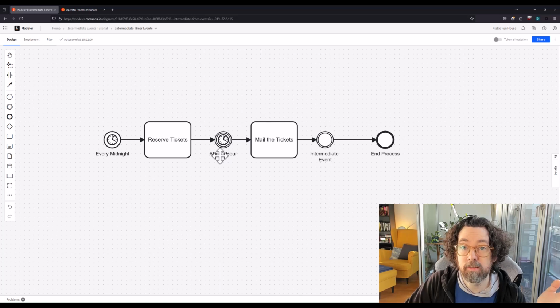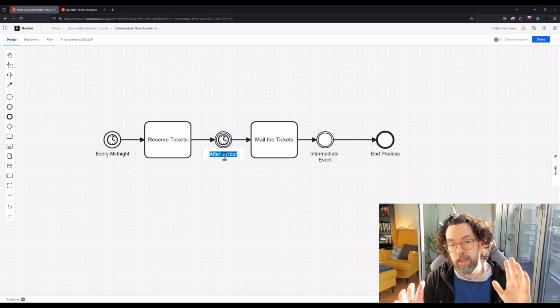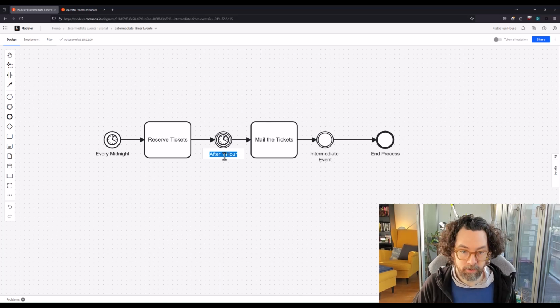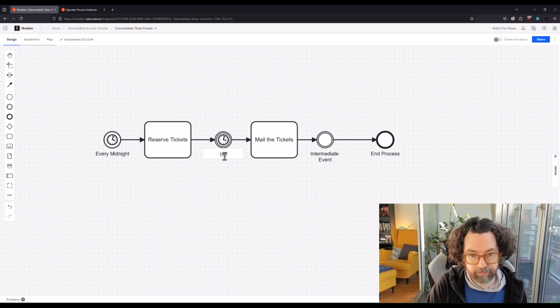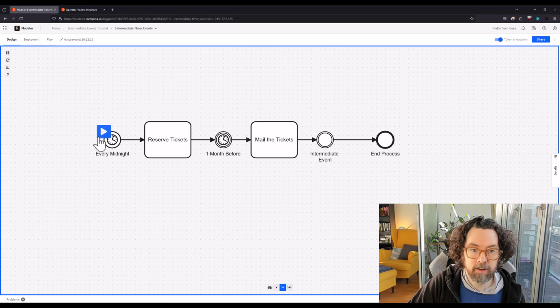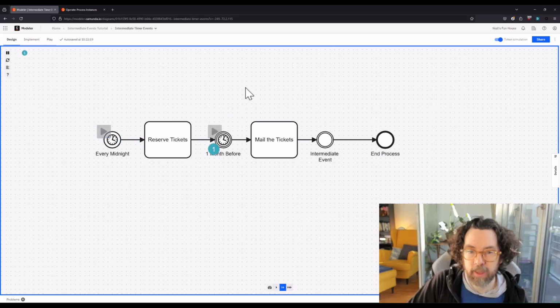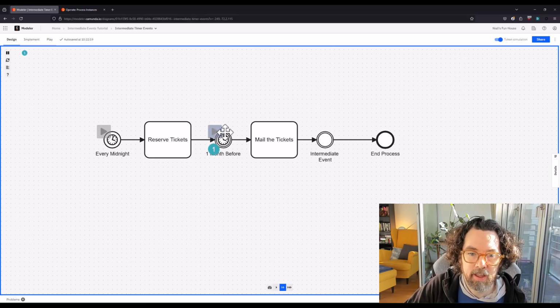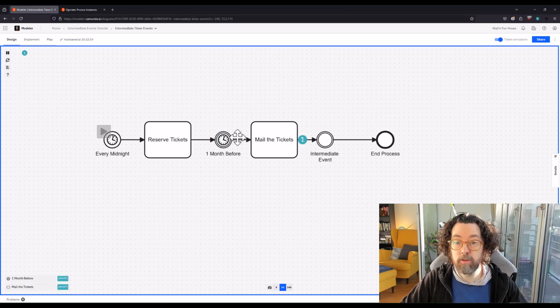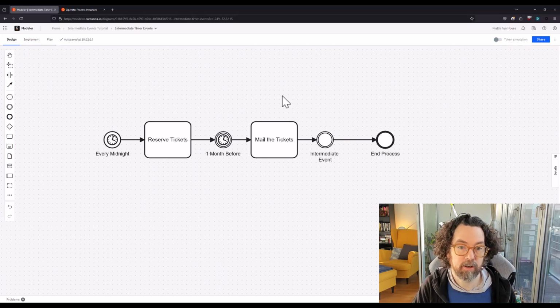You want to mail the tickets, let's say, a month before the gig you're going to go see. So intermediary events can actually work with variables as well to say something like 1 month before. That way they can reserve their tickets a year in advance, but you don't want to mail it to them immediately. You want to wait until about a month before the gig in case the gig gets cancelled or something, and then you mail the tickets out. So it can use variables in the process as well. Those are all pretty good use cases for timer.